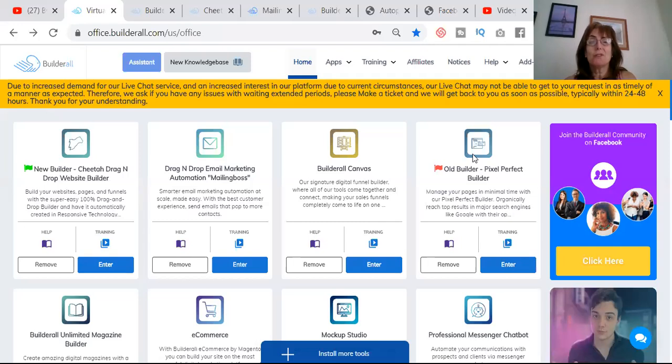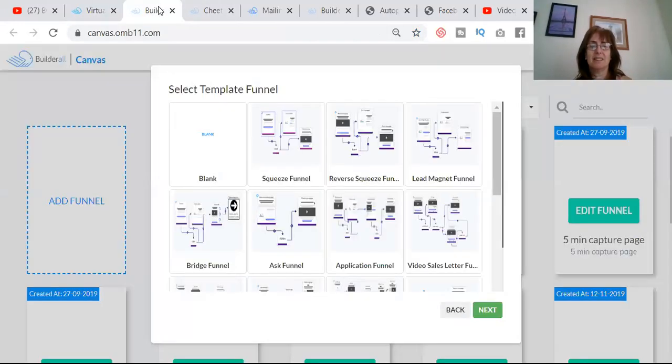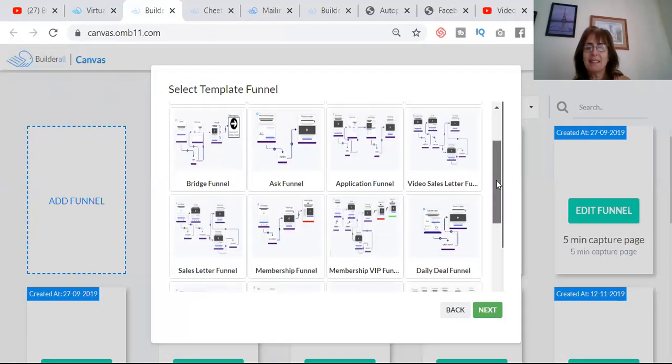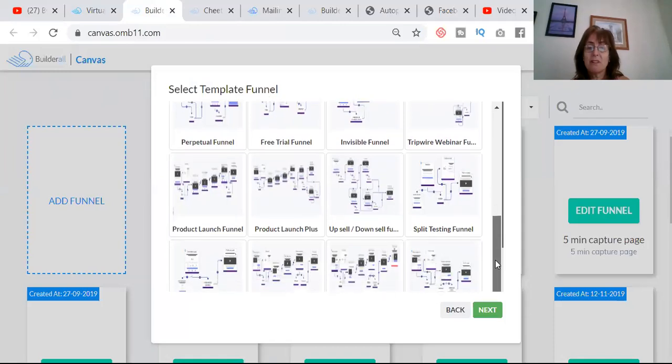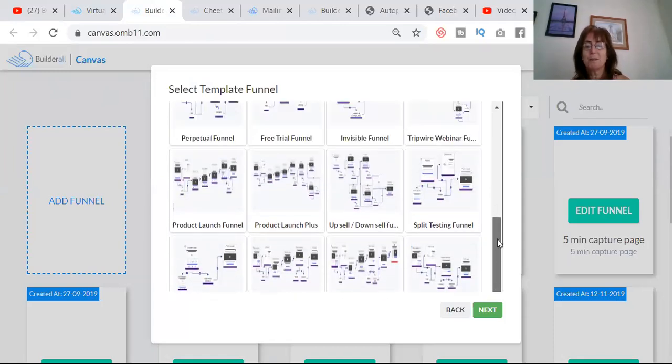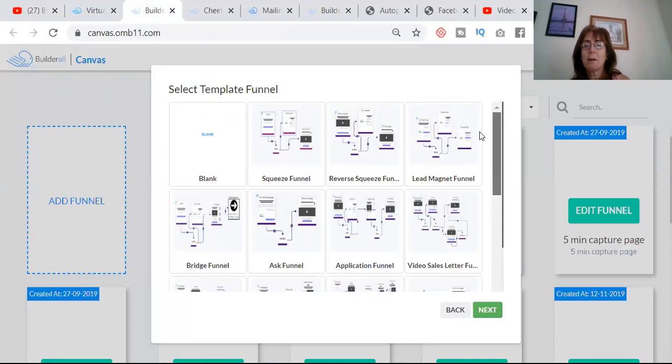3 top tools an affiliate marketer needs to get sales on automatic pilot. First of all, you will need a funnel. Canvas inside Builderall has got all the funnels you need. So you can have a membership funnel, a video funnel, a product launch funnel, ones with upsells and downsells.